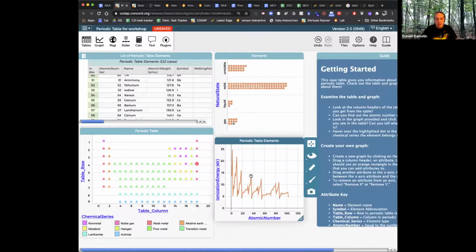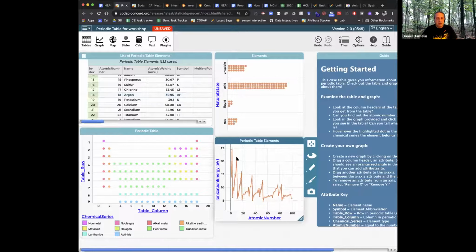Of course, I can click on something and say, which one is that? Oh, that's krypton. That's argon. Oops, we can zoom into these things, and you can also zoom back out once you click this thing here. So this is just the beginning.